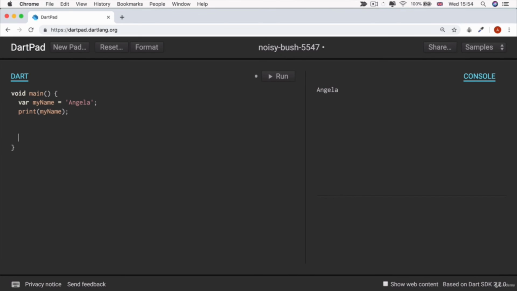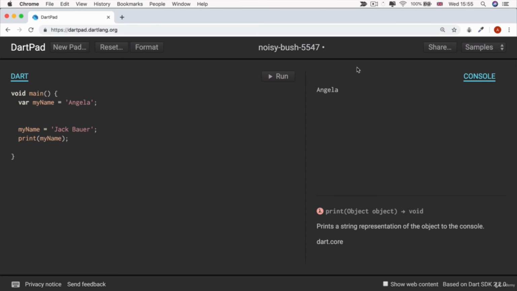So now if we head back to our Dart pad and I change the variable my name to equal a new value, right? Let's say I'm now called Jack Bauer. And I go ahead and move my print from that line to this line. What do you think will be printed now? Will it be Angela or will it be Jack Bauer? All right, so hooray for those of you guys who got it right.